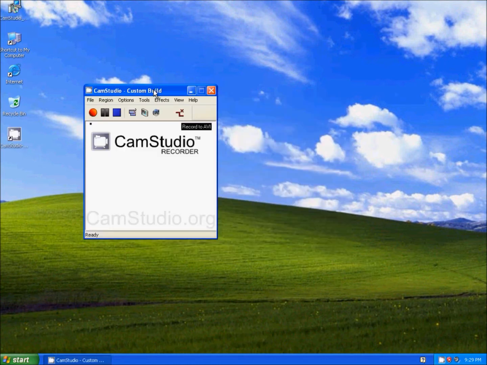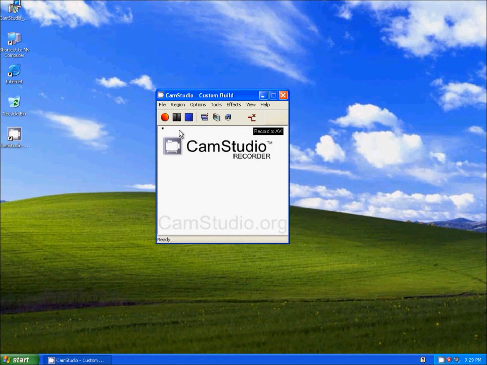So yeah, this is your Camstudio recorder. So it's pretty easy to use. This is to record, this is to pause, this is to stop. And here's just the same thing. Region, you can select where to record.